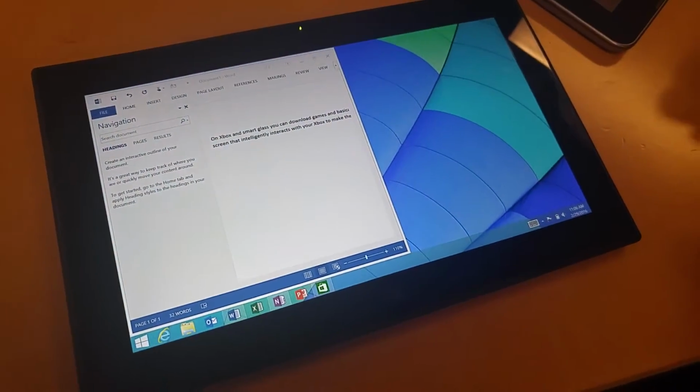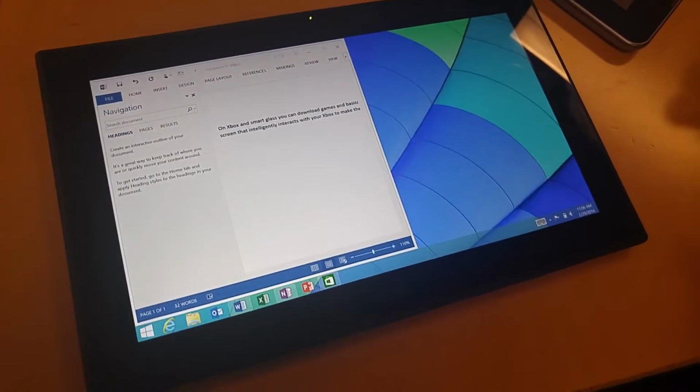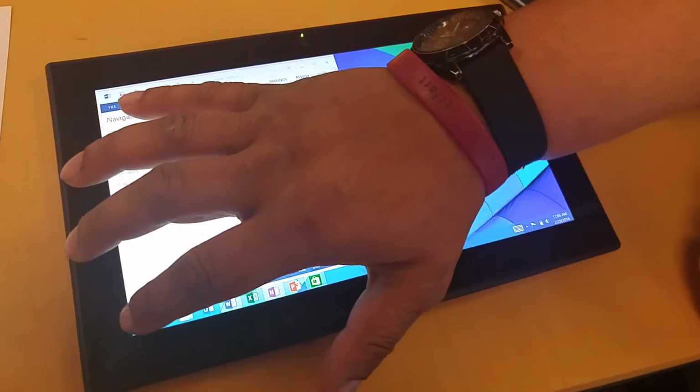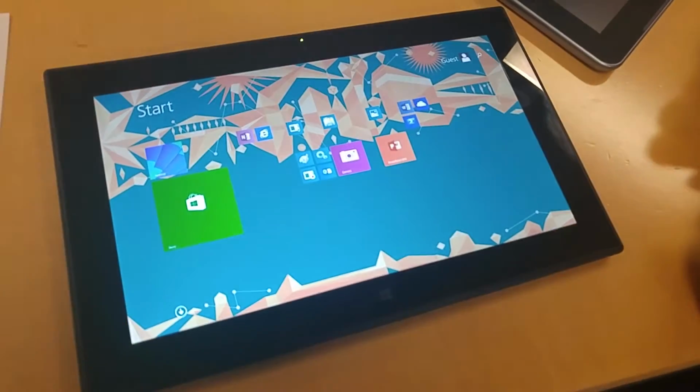At that point, you are in desktop mode. To get out of here, you'll just hit the start button either on the bottom or top of the screen, whichever you have it sorted to do that, or in the corner. That is it.